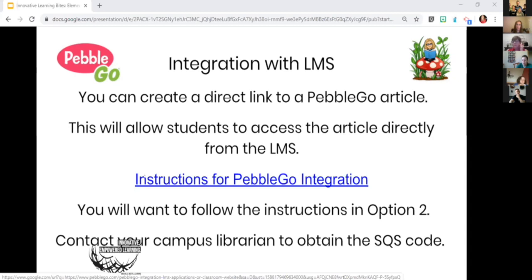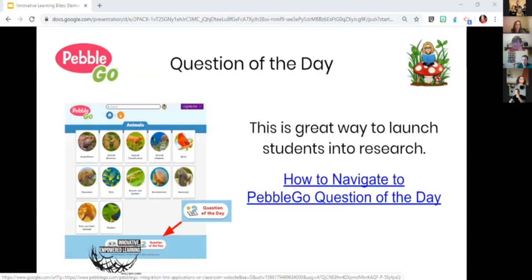And if people have questions about that, hopefully we'll have time at the end of this session if you're interested in seeing me do that. But the directions on how to do that, there's a link right here for the Pebble Go website.